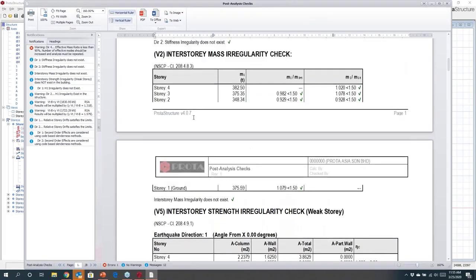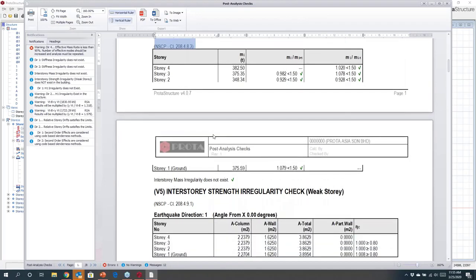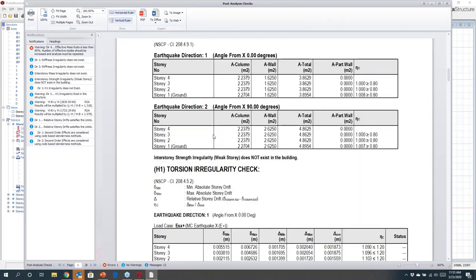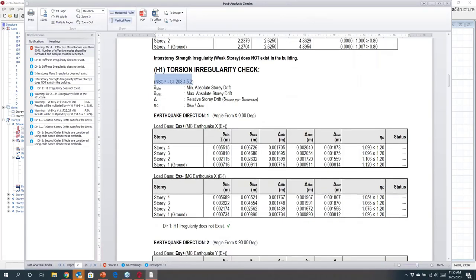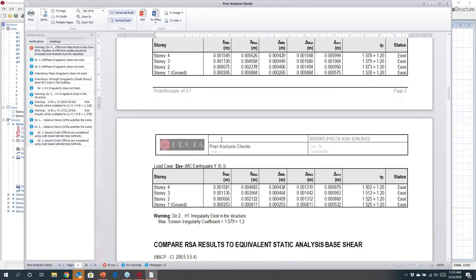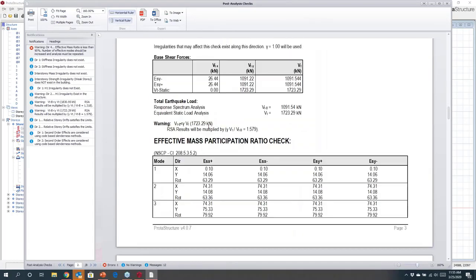Okay, we are checking things like interstory mass irregularity checks, and again, the clauses are shown. Torsional regularity checks cover 4.5.2 of the code, and again, these will be documented so you can see whether or not that's satisfied. I mentioned to you that the base shear is automatically scaled, and you can see here the calculations around that, and again, this will be documented to the code.